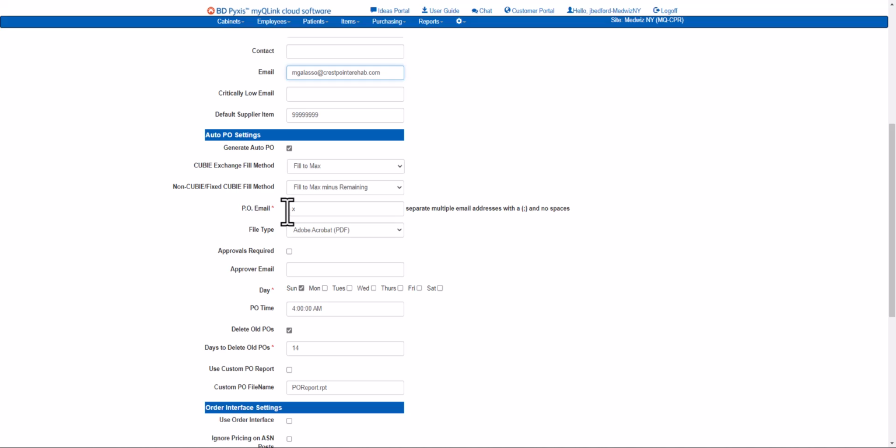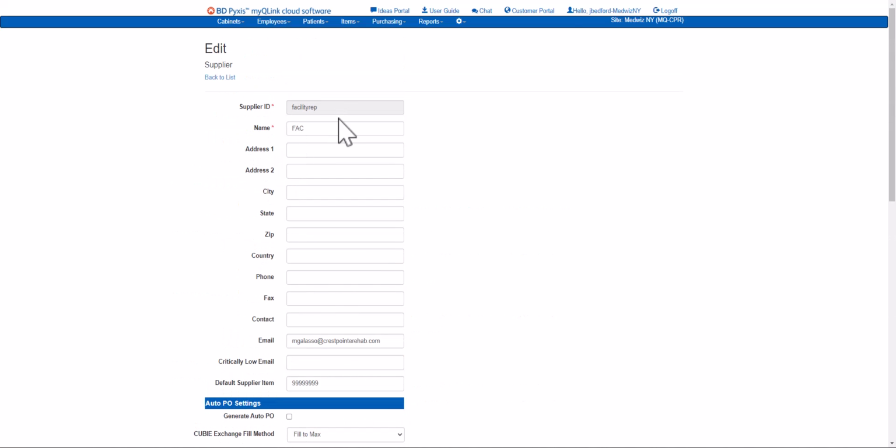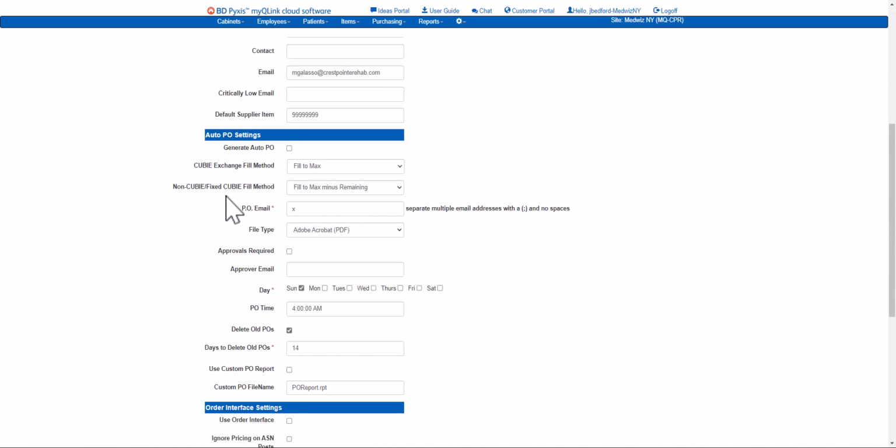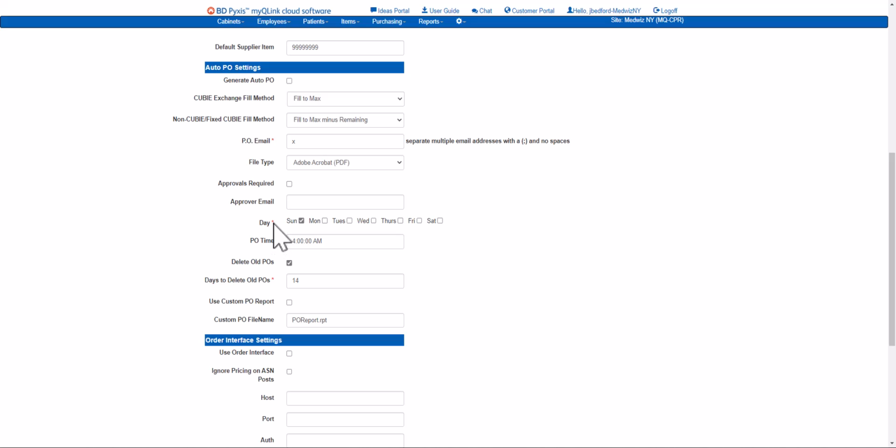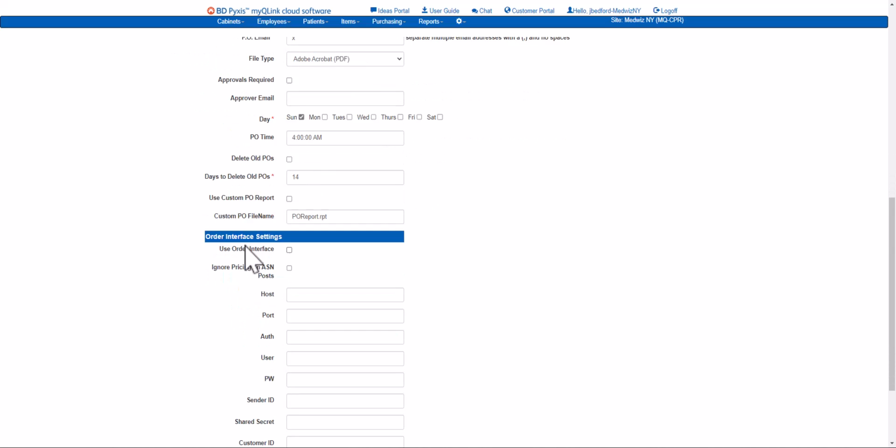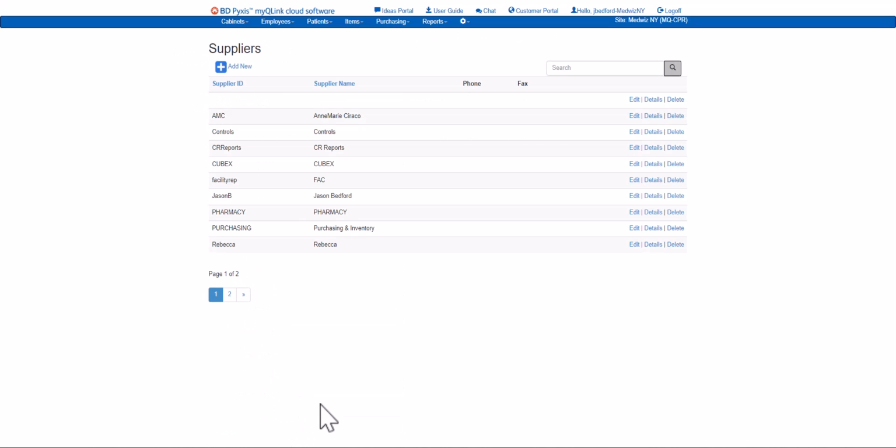For the facility supplier, now there are required fields. So if you add a new supplier as facility, it is required to have something in the PO email. This is not something that we have to have an actual email. You can just put an X. Also under supplier, we do not need the generate auto PO selected, because this is a facility supplier, there are no medications under the facility. It also does require you to check one day. You can just check any day. It has nothing to do with the reports, but it's just a required field in here. We also do not need the delete old POs. So I'm going to save that.